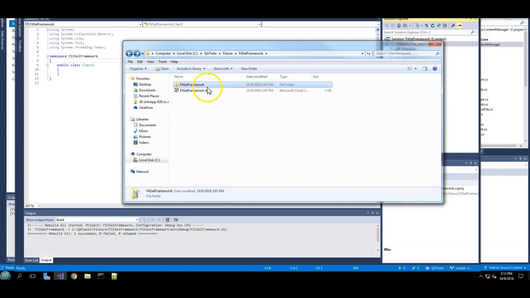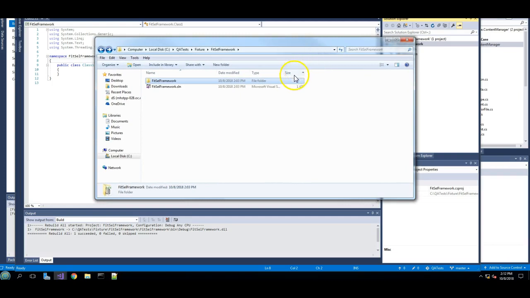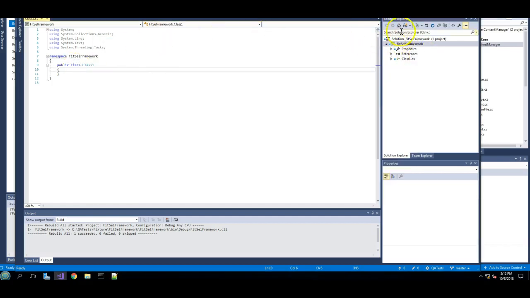Or if you're a developer and you give access to your QA group, they can open up the solution after downloading the latest version and rebuild it, and they should get the DLL built there. So one way I like to do it is to create a folder in here where we will set up the solution to build. When we build, it builds in that folder. So that's what I'm going to do right now.